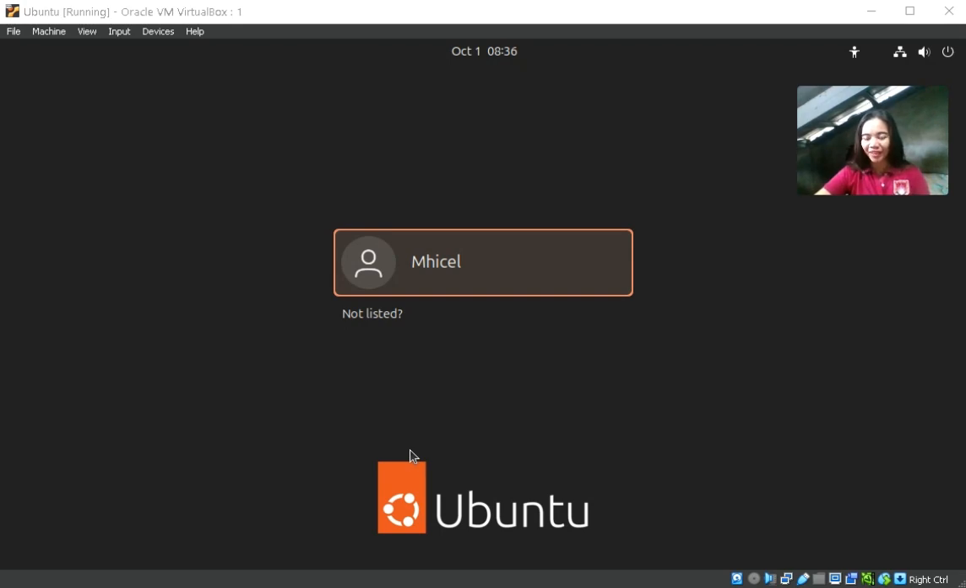Good day. Today I will be showing you the step-by-step guide on how to check the system information and analyze the disk usage on Ubuntu operating system in the VirtualBox. So let's get started.